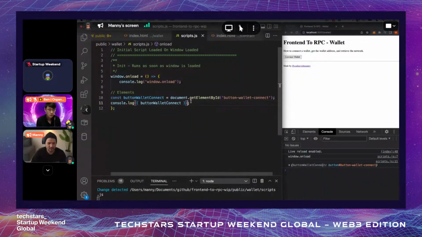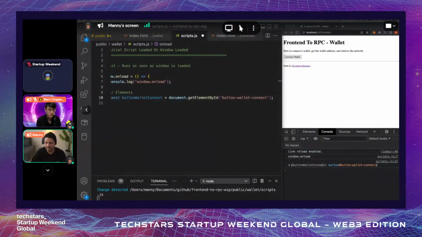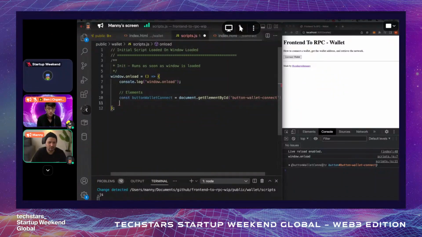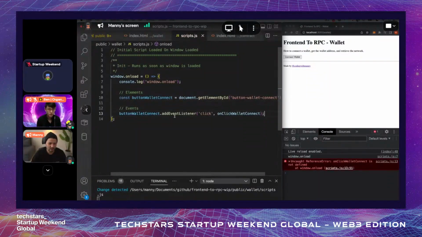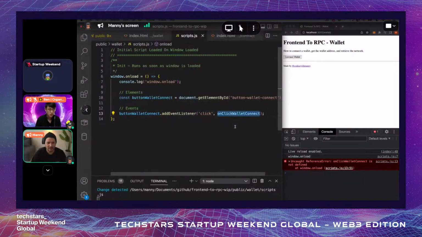So the next thing I want to do is actually add an event to this. The event we're going to do is a click event, and I want it to call a function once the click has been completed. So button wallet add event listener click, and it's going to call this function called on wallet connect.